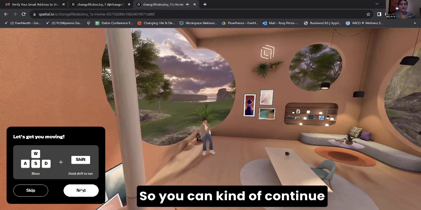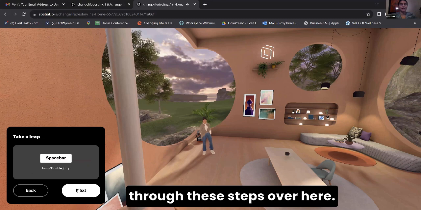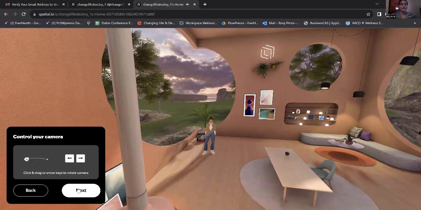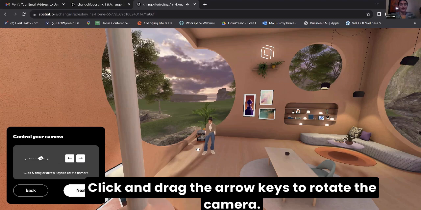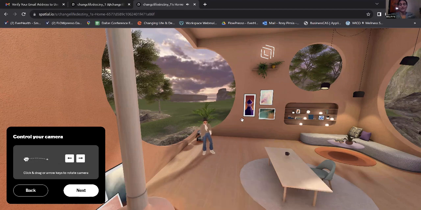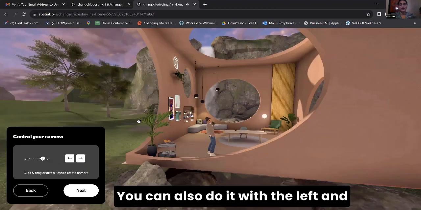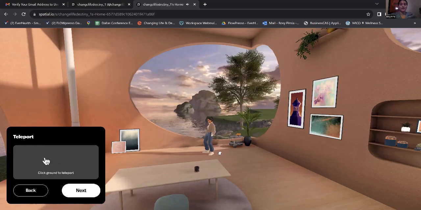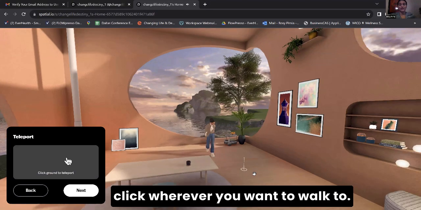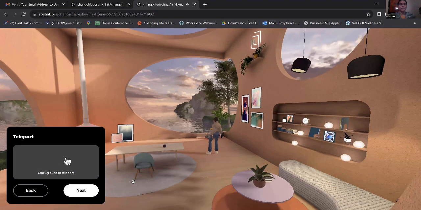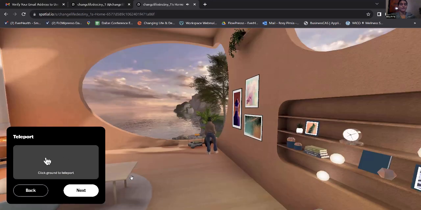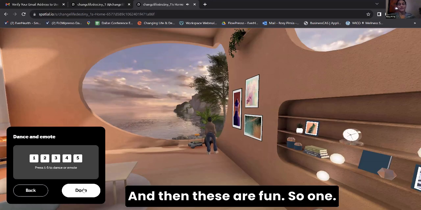You can continue through these steps over here. That's the space bar that I talked about, double jump. And then click and drag to rotate the camera. You can also do it with the left and right arrow keys on the bottom of the keyboard. Click the ground to teleport, so you can click wherever you want to walk to, and it'll go there instead of having to use the keys. And then these are fun.